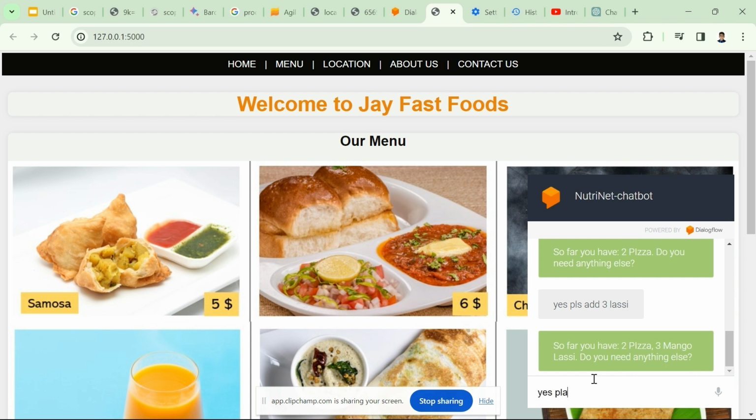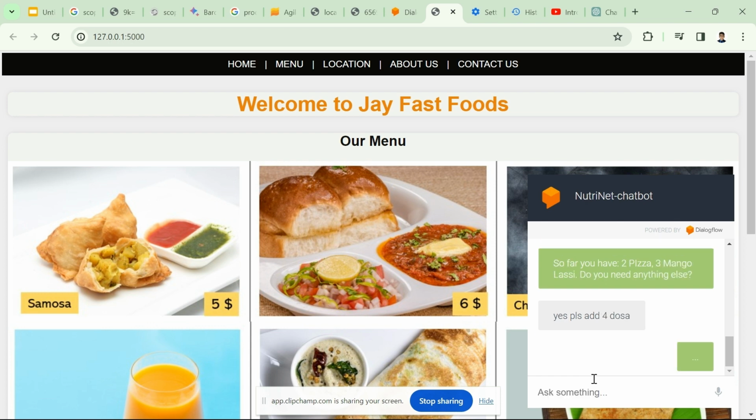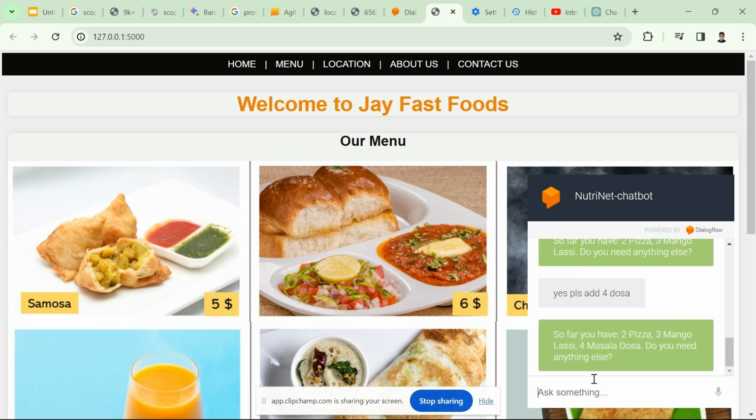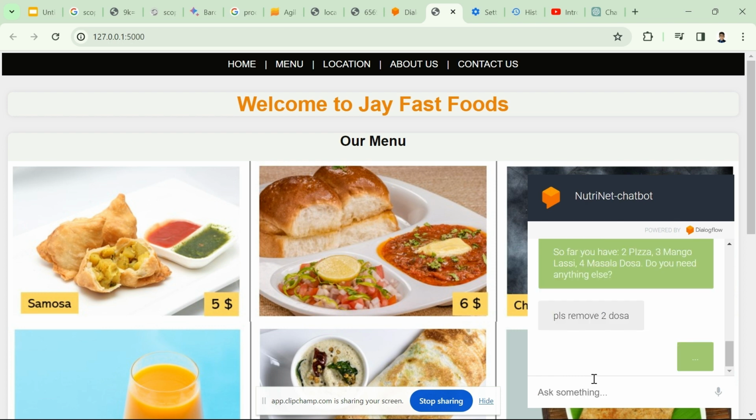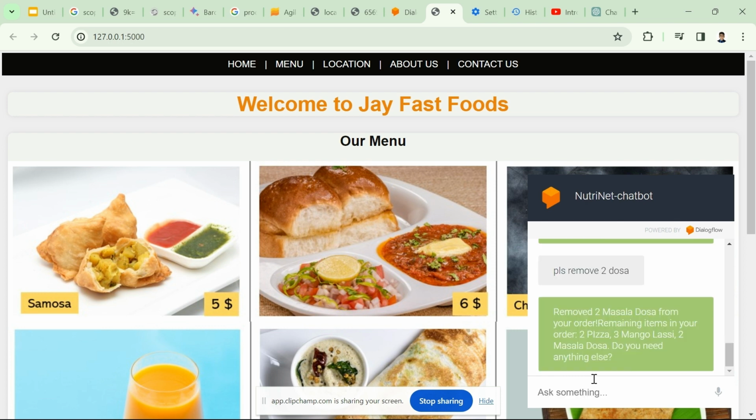Yes, please. I'm very hungry for dosa. Do you need anything else? Now I changed my mind. Four masala dosa will be more. I think please remove two dosa. Let's see whether it will understand or not. Yes, it understood. You can see, remove two masala dosa from your order. Remaining items in your order are two pizza, three mango lassi, two masala dosa, as you can see on the screen. Now, do you need anything?